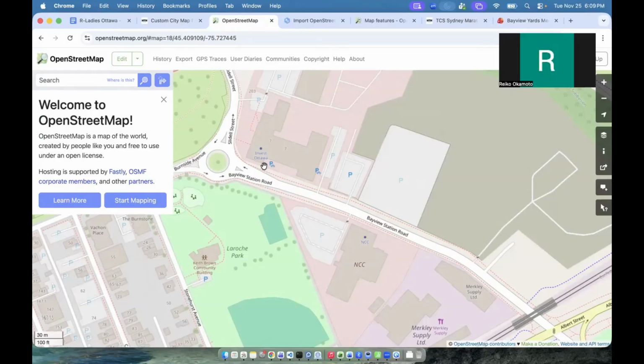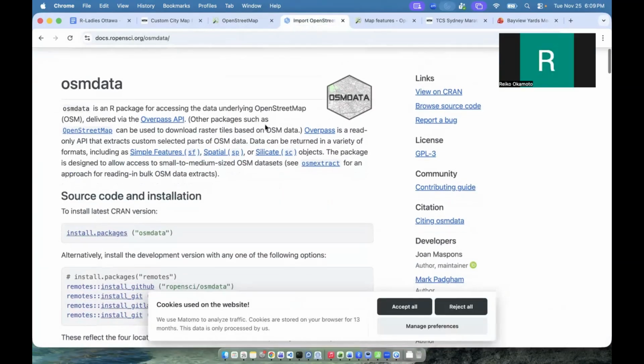Now, how do we get our hands on OpenStreetMap data? What we're going to use today is the osmdata R package. To explain it at a very high level, this package uses the Overpass API to retrieve the OpenStreetMap data. As a user, what you're going to be doing today is sending queries to the Overpass API using this package, and in return, you'll be receiving a portion of the OSM dataset that matches your request.